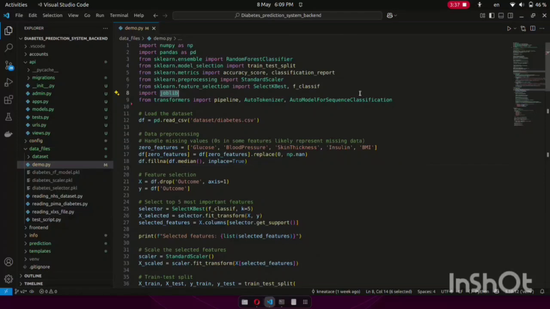Then another we have is transformers. It is a library for AI that understands text like ChatGPT, but it is a smaller version. Then we have pipeline. Think of it like an all-in-one tool, a magic box that takes in a sentence and gives you the result. Then we have AutoTokenizer.